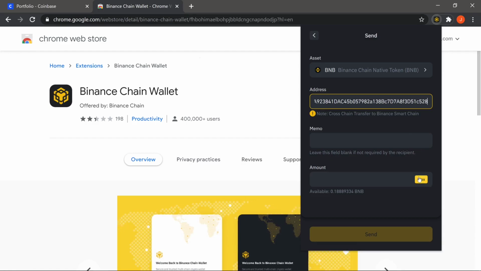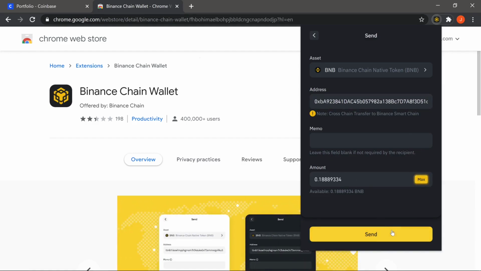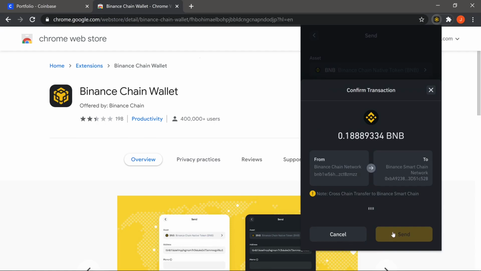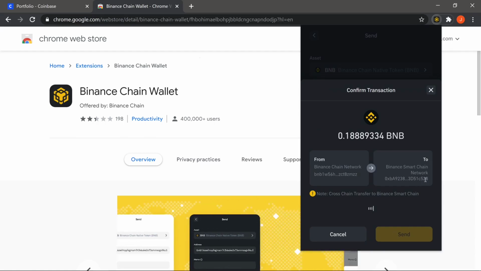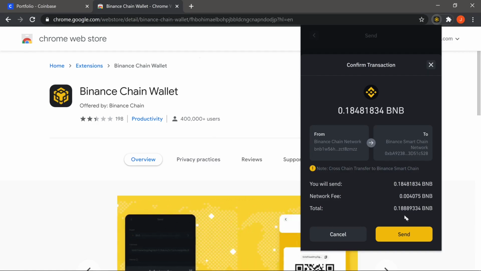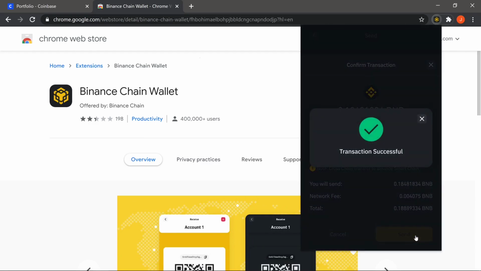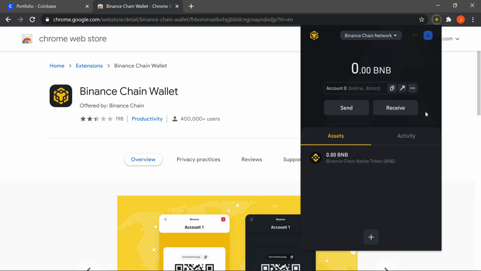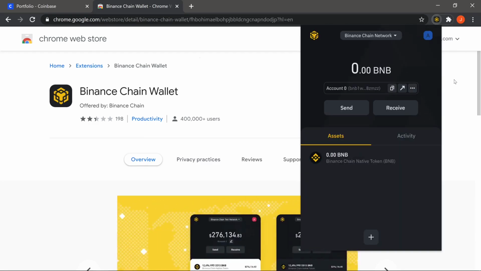So let's come down over here. Let's click Max because we want to send it all. Let's click Send. It's going to show up right here real quick what the charge is, how much we're going to have left. So, you know, we're going to be all right. So let's go ahead and click Send. Transaction successful. Shot already over.